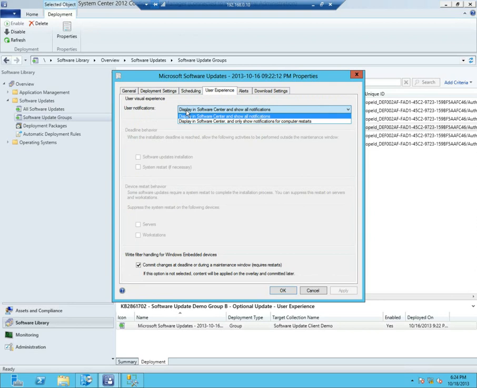Why? Because the idea is, and this reminds me of something else I want to show you, the idea is that if you're going to deploy it optional, you need a user to kick it off, right? Or maybe programmatically you're going to kick it off, whatever. So the user, if they're going to kick it off, at least needs to be notified that it's there, right? So that's definitely a difference.